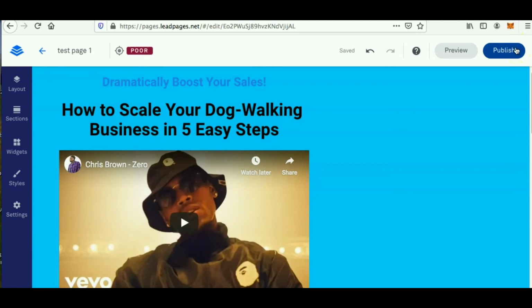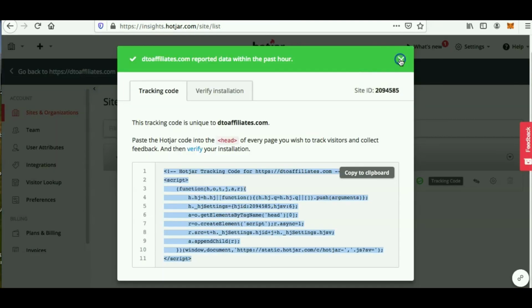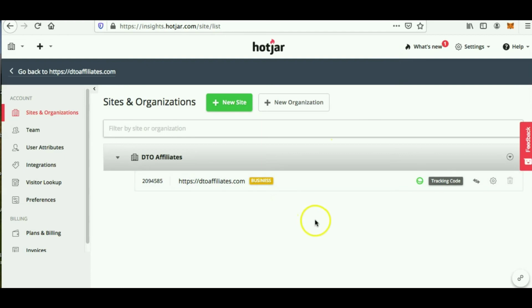Once you click Publish, you can come back over to Hotjar, and then you can see your heat map that it's been installed. Now you need to start sending visitors to your website using the traffic sources that Daily Takeover goes over and gives you access to, all the traffic sources. And once you start getting visitors, you can analyze everything they're doing.